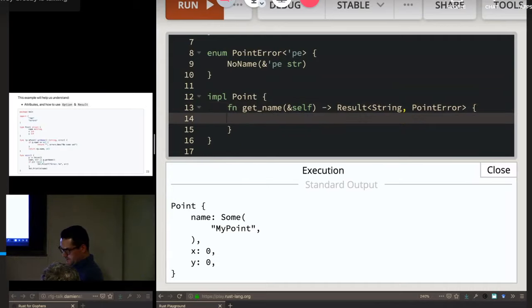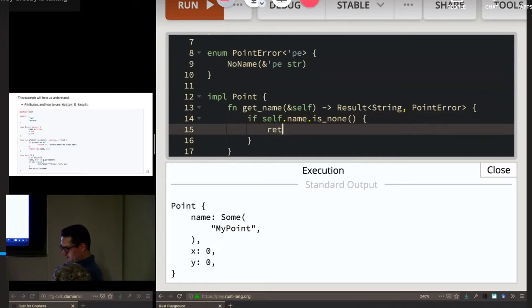Then the actual implementation, we can say if self name. Now, when you add an option wrapper around a given type, you'll get convenience methods from the trait implementation that let you ascertain the existence or the correctness of your closed type. That makes it easier to create correct code in this case. So there's a method called isNone. So if there wasn't anything, then what we want to return is a point error with the known variant, and close it up.